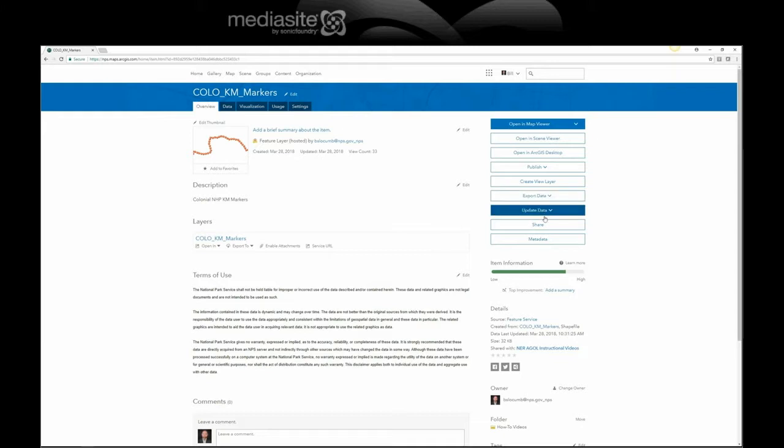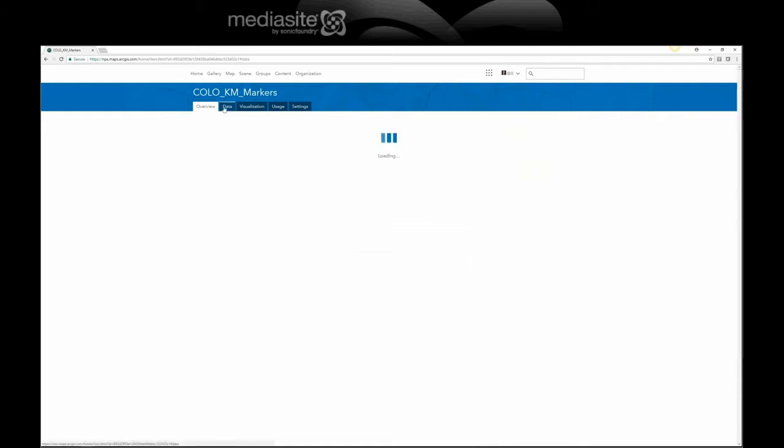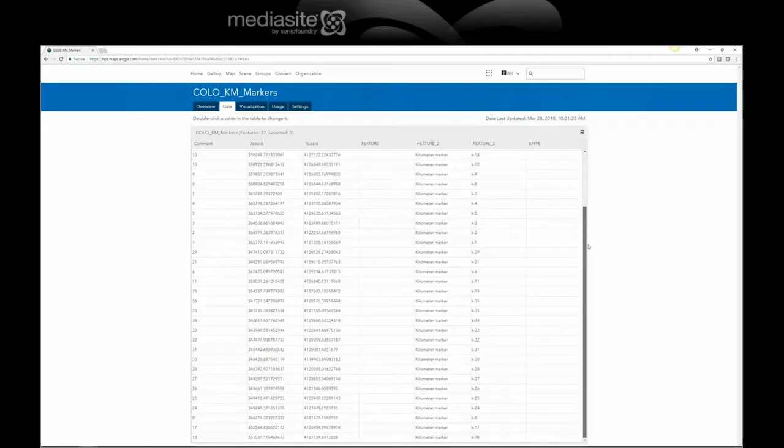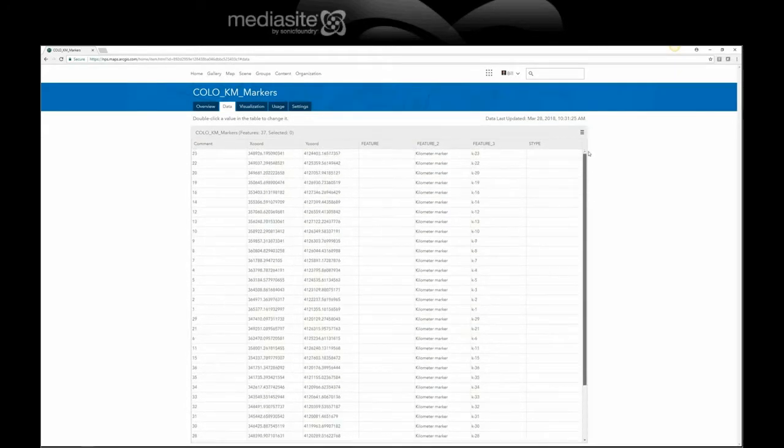Okay, you can export the data, update the data, share the data, metadata, a bunch of different tags. You've seen a lot of this in other instructional videos, but you can always update it here. You've got a data tab, which allows you to look at the attributes associated with your data. You may want to do that. You'll find reasons to do this, I promise.